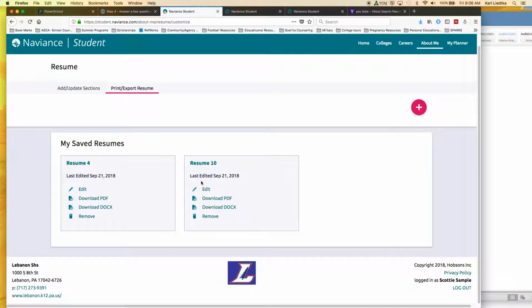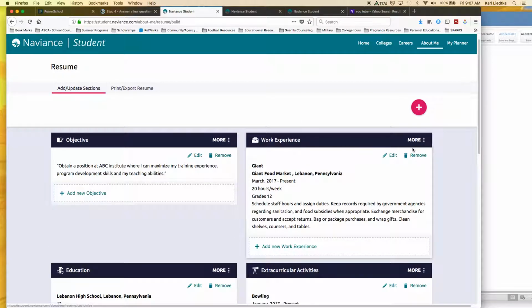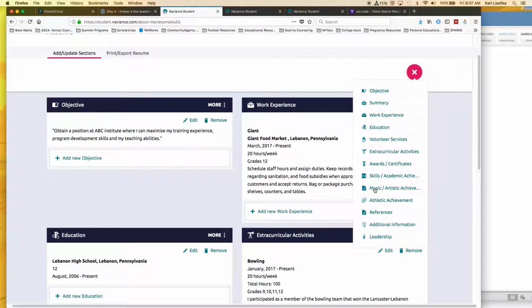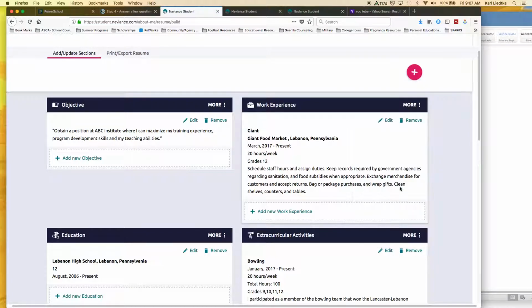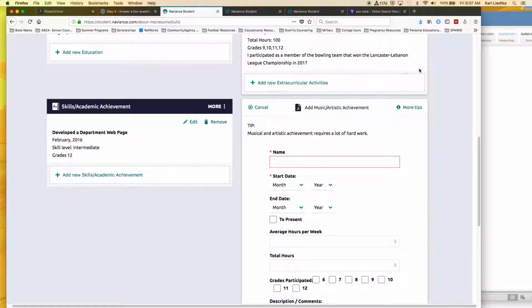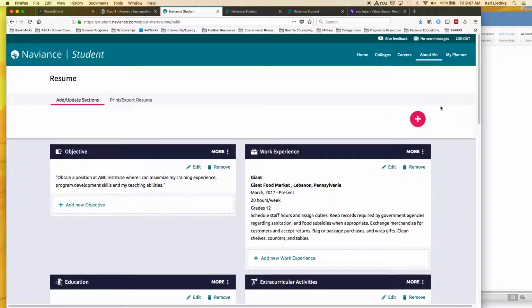So you may have more than one resume. Plus, you're just building on your resume. And again, this is where you add all the information. So as you go through each year of high school, you may want to add information. So maybe in your 9th grade year, you didn't participate in music programs or in the Artist Guild or other activities like that. But then later on in your career, you did. You can add those activities later on. So this gives you a bank of information that you can add.